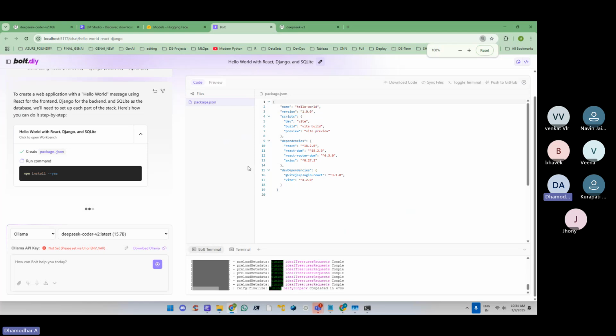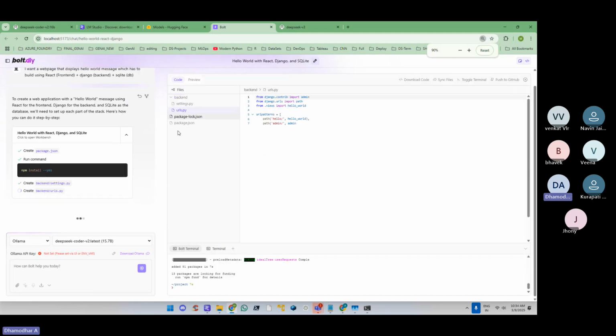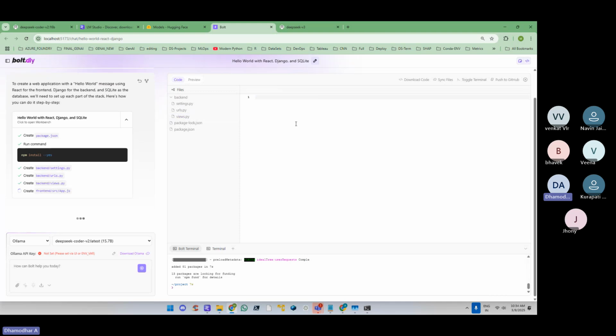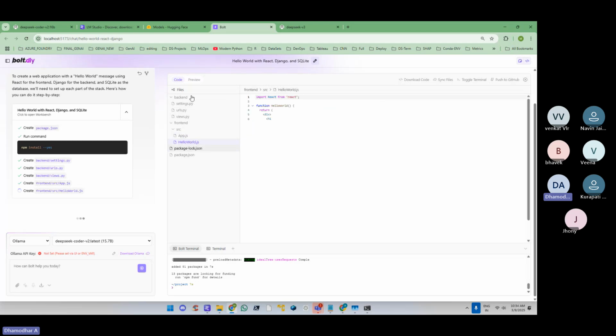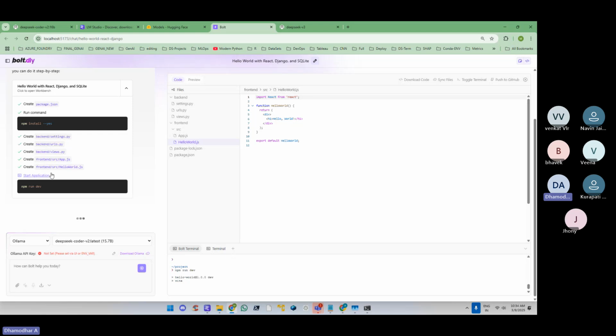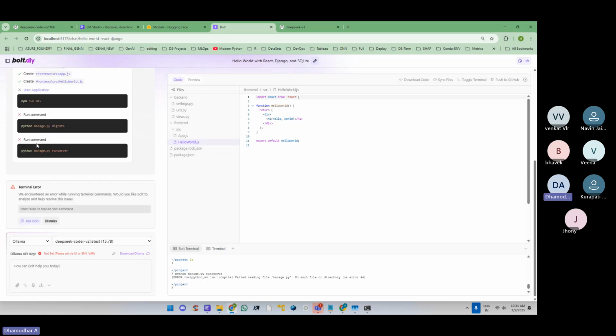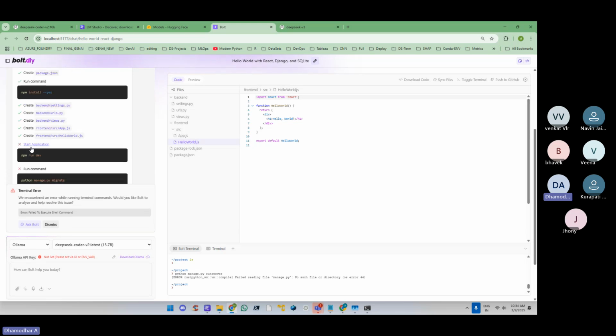Now you can see that it started creating files. It started even creating code. You can see the complete set of files that it has to generate for React, for Django, for SQLite, for everything. It's going to get created. You can see that it has created everything. Now it has some difficulty starting the application. That's fine. But we can download this code.